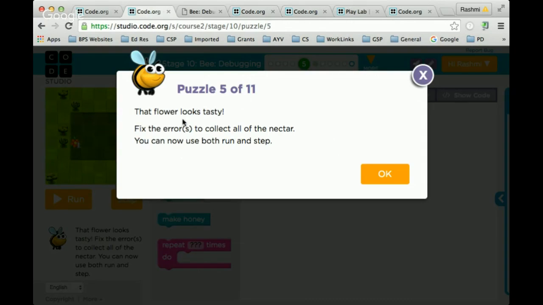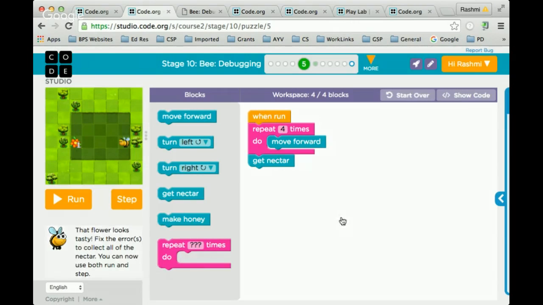It says the flower looks tasty. Fix the errors to collect all the nectar. You can now use both run and step. Okay. Well, there's a program in here, and they're asking me to fix the errors in the program. Well, it's sort of asking me to fix the errors, but let's see what the program does.